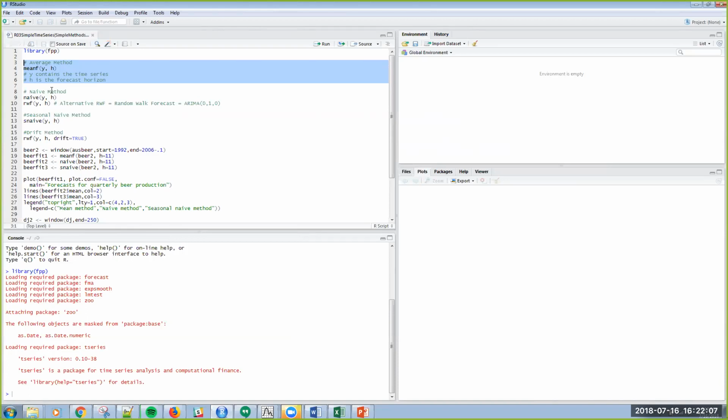It will do it for a class time series. If you're familiar with classes in R, if Y is a time series class, then it will handle that. Y is the actual time series, and H is the forecast horizon. That's the same nomenclature for all of these different methods.